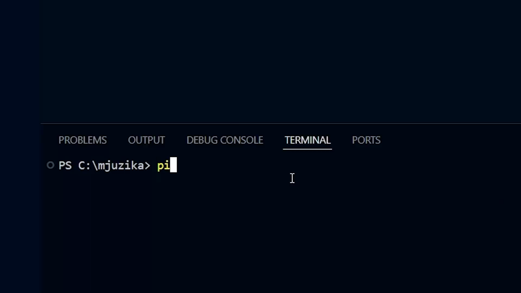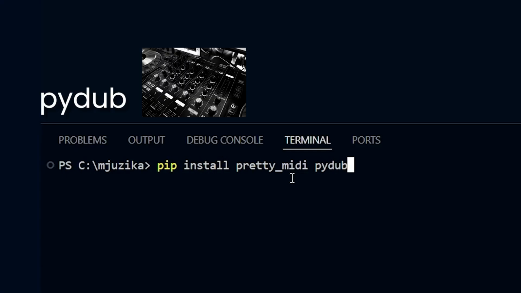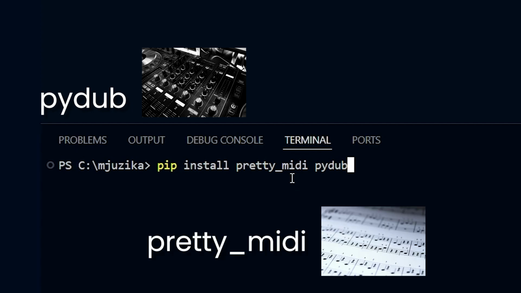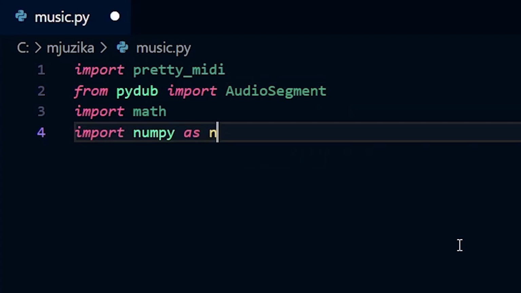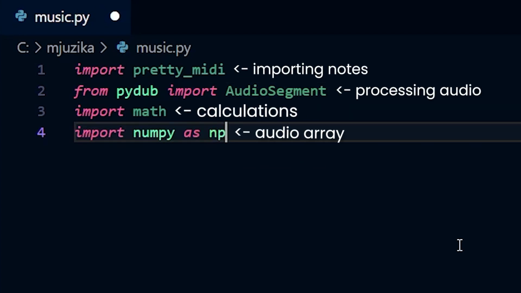First of all, installing PyDub and PrettyMIDI is necessary, since PyDub is an audio processing library and PrettyMIDI allows you to import MIDI, so notes from it. I will import them right away and will import math and numpy as well. It will be easier for later calculations and arrays.